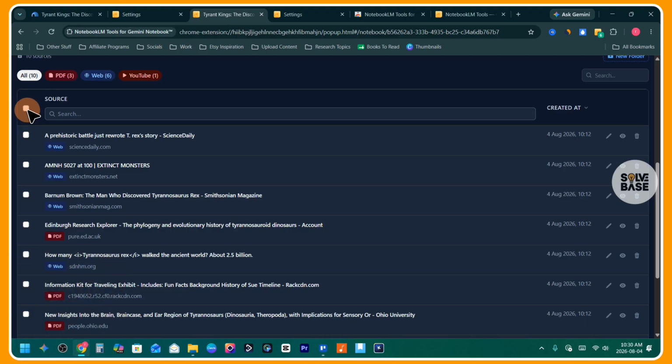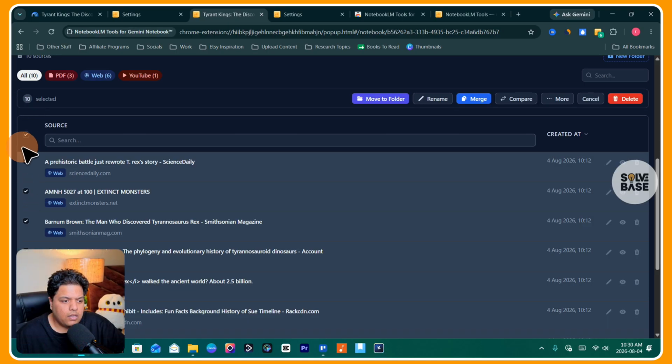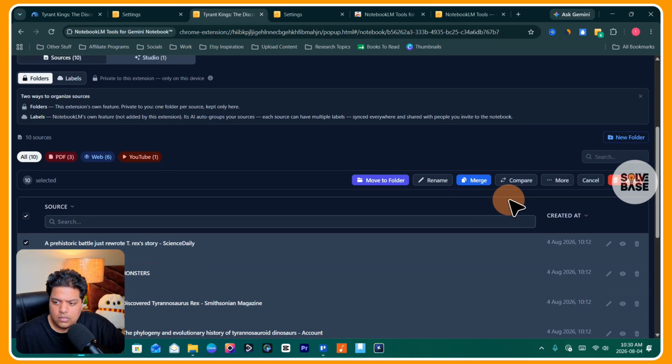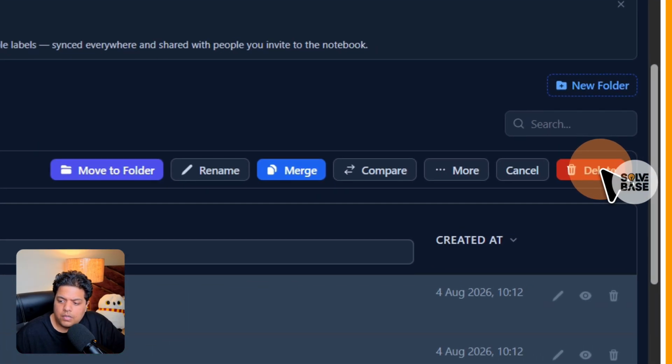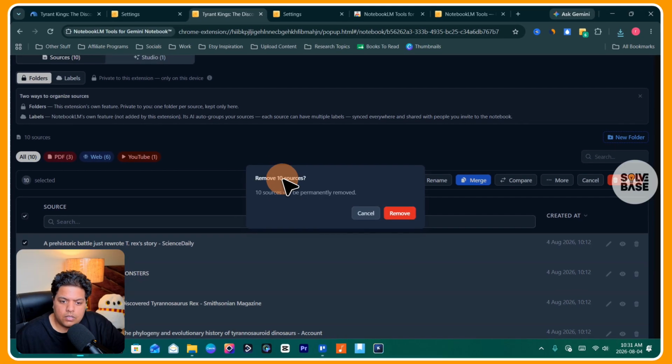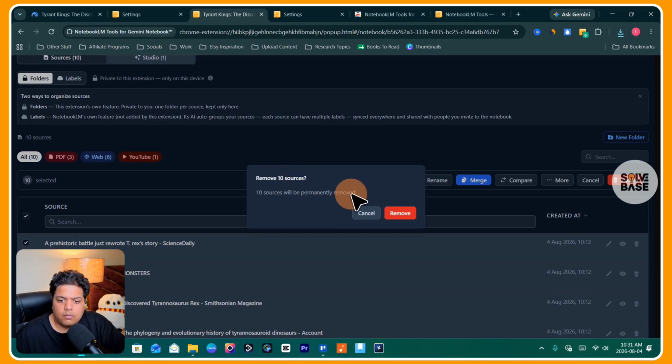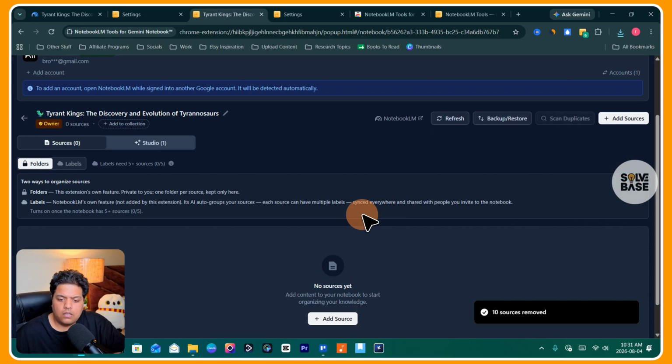We can just select all of them by pressing on this tick mark. It's going to select all of these sources. On the top bar here, you just need to press on this delete button, and then it's going to give you this pop-up, remove 10 sources. It will be permanently removed. So you just need to press on this remove button that shows up, and it's going to delete all the sources like this. And yeah, that's it.